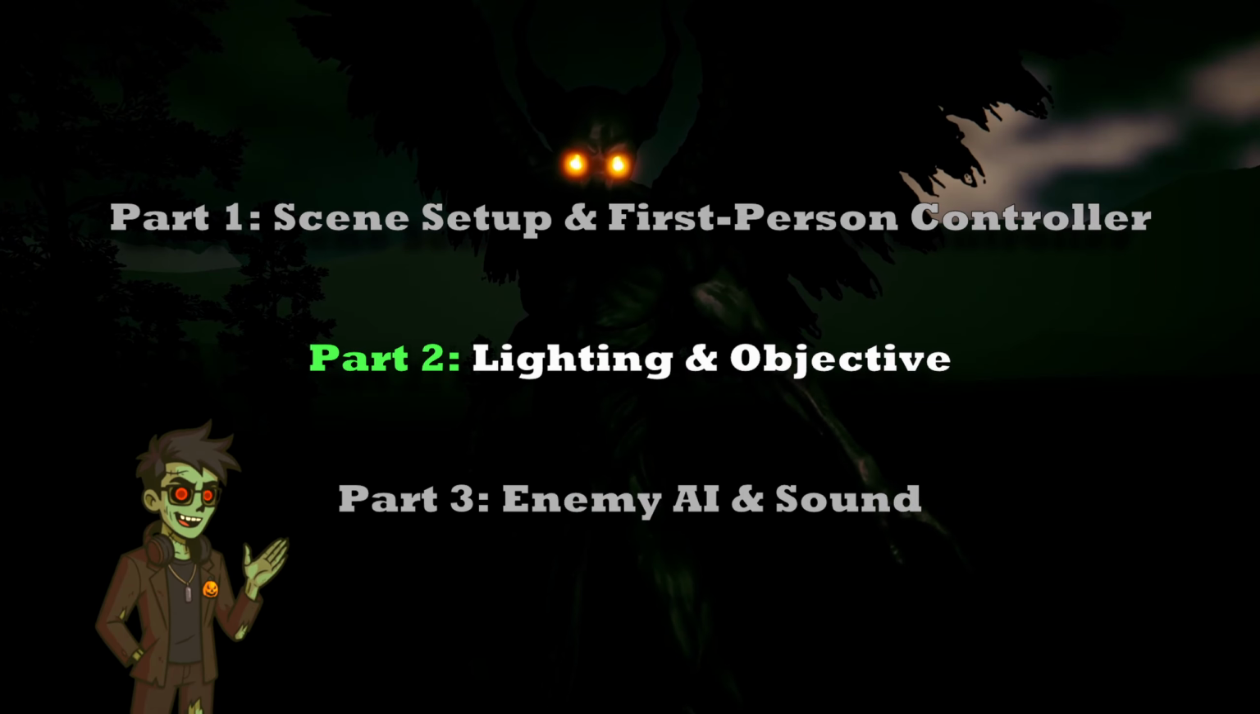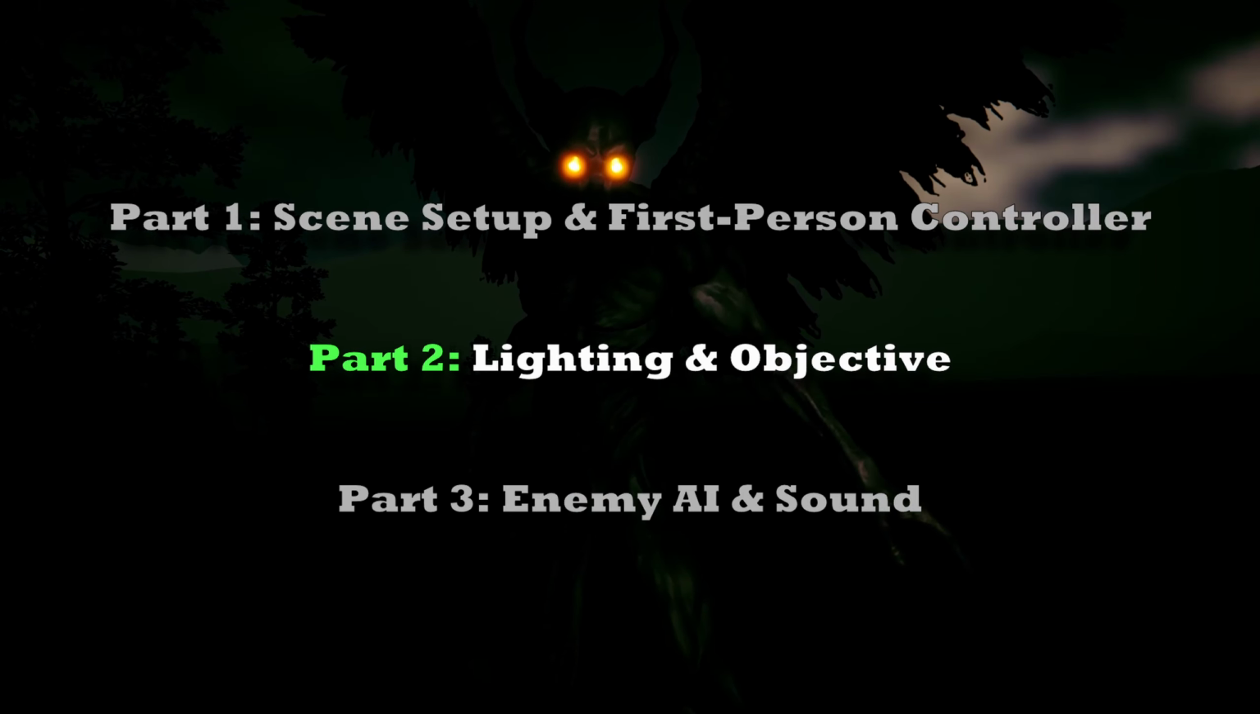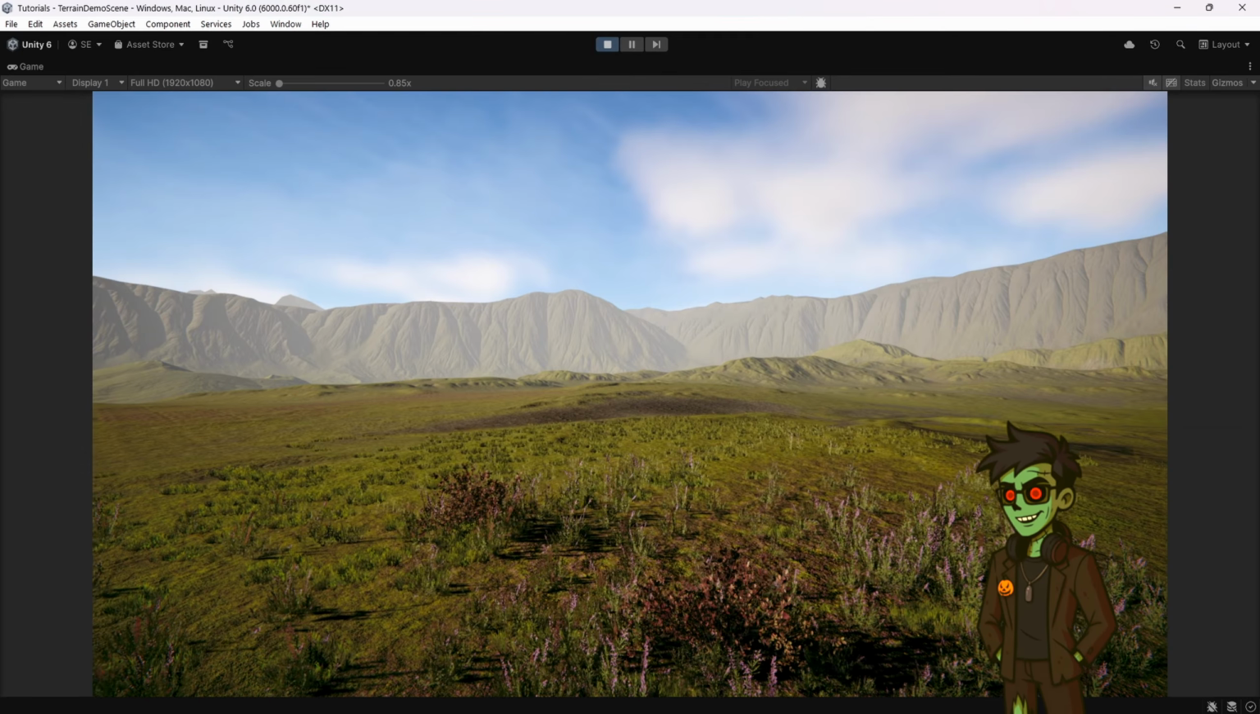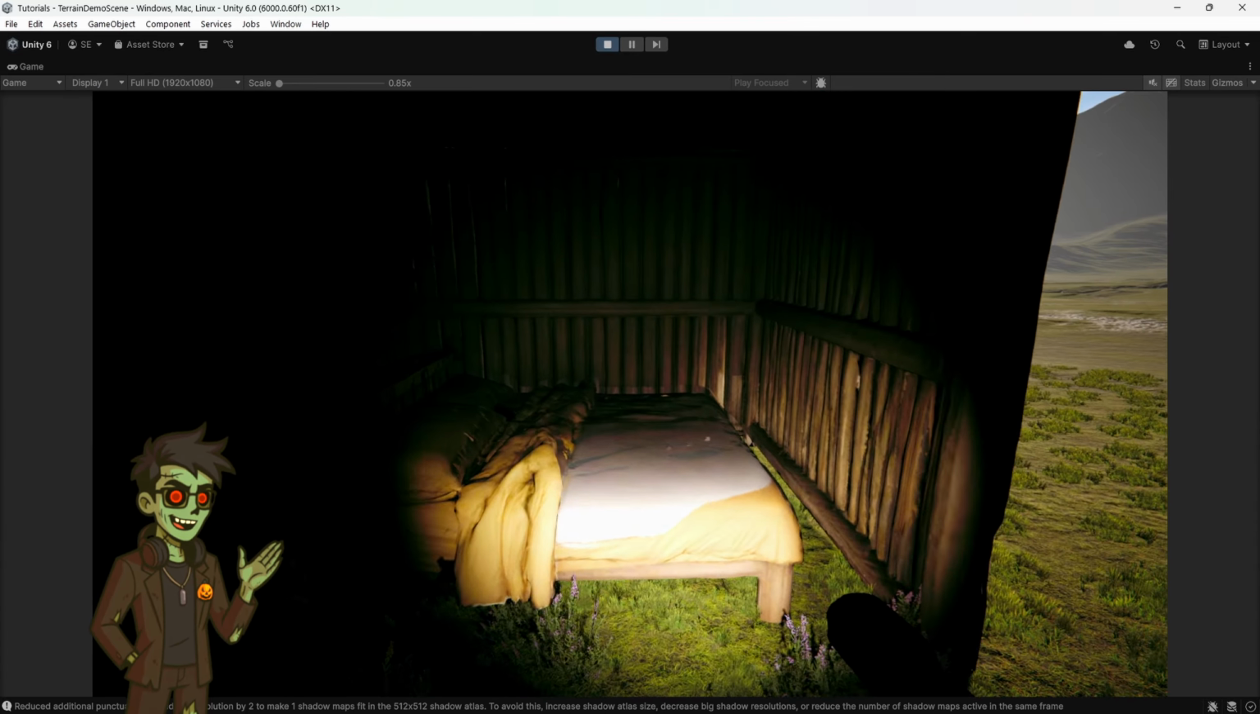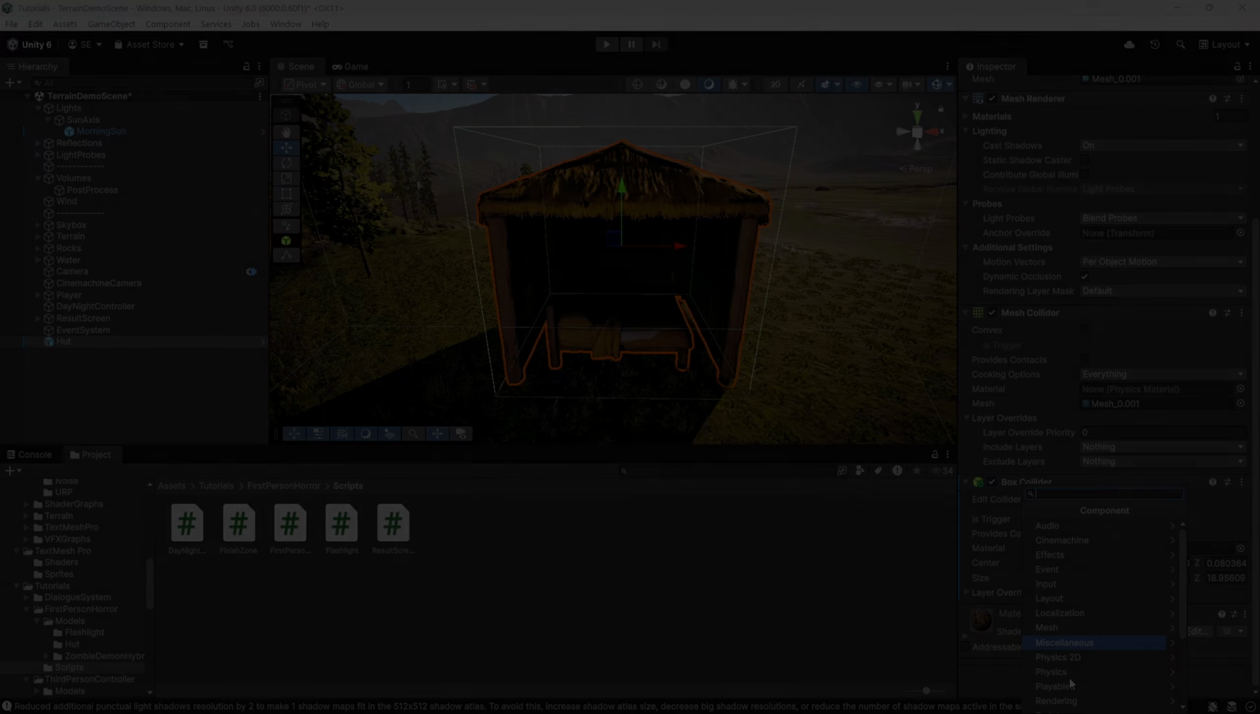This is the second part of my first-person horror game tutorial. In the first part, we went over scene setup and created the first-person character controller. In this one, we're going to cover lighting and give our player an objective. So let's get right into it.